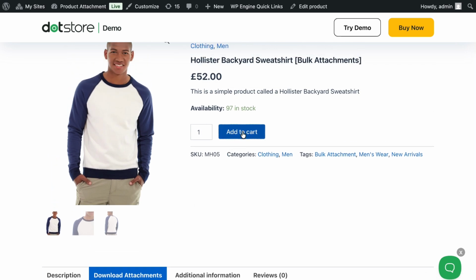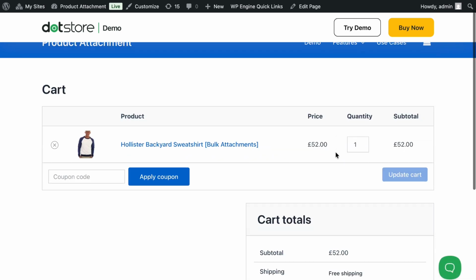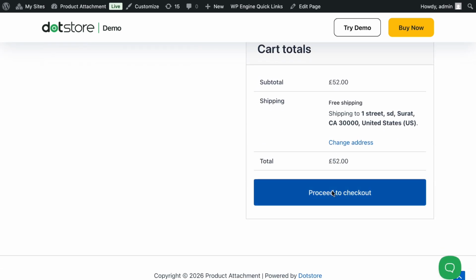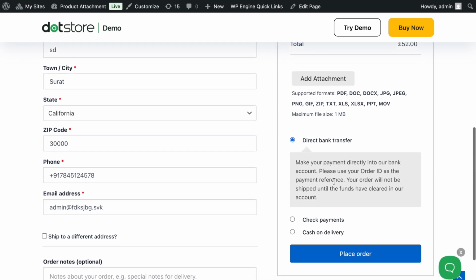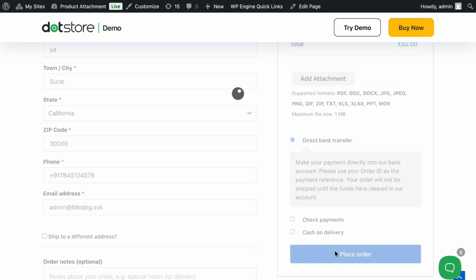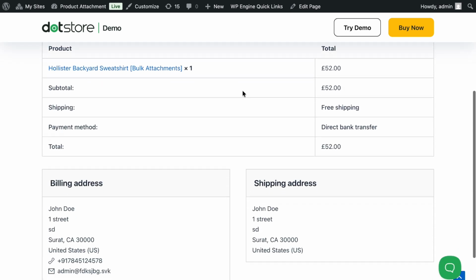Now, let's add the product to the cart by clicking here. Click here to view the cart. Now click to proceed to checkout. On the checkout page, you can see on the right side, if the settings are enabled, customers can also upload their own attachment here, which is available to the admin after the order is placed. Now, let's place the order by clicking the Place Order button below. As you can see, the order has been placed successfully.